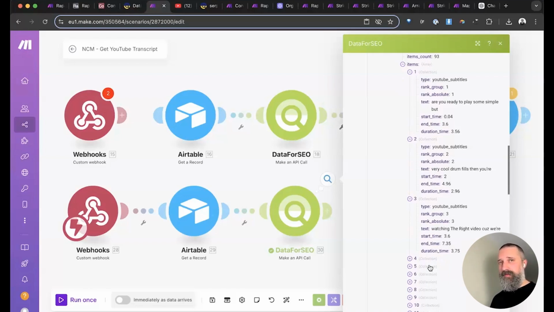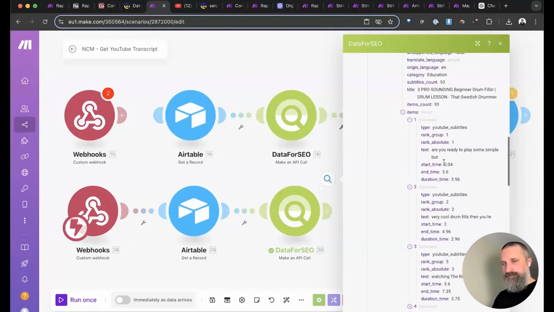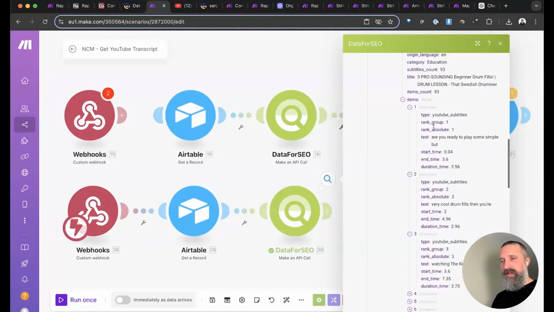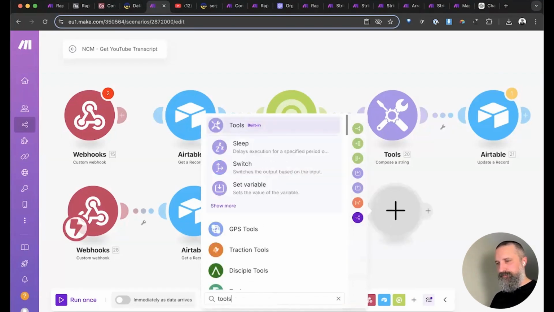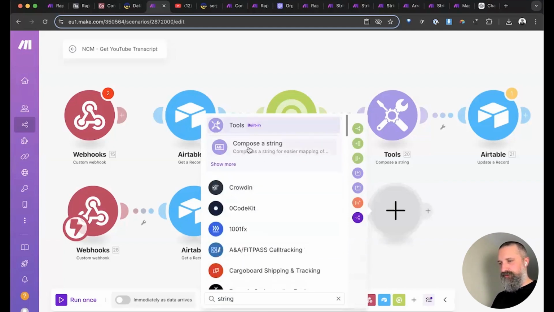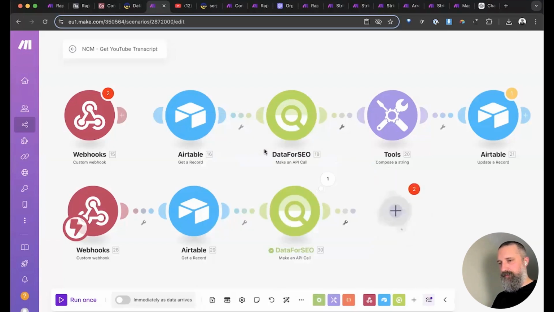Now that's fine for subtitles. It's no use for us, and we want to join that together. So in our example, we have 93 envelopes or 93 objects, and we want to take the text from each of these objects and join these text data points together using a space. And that's what we're doing. Okay, tools. We could type tools, but we could also type string, compose a string, and that's what we're looking for, our next module.